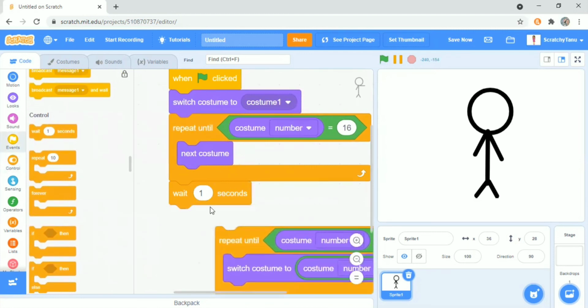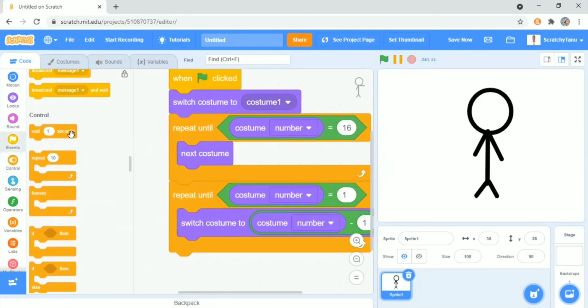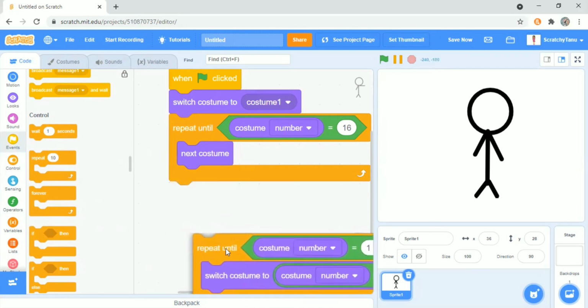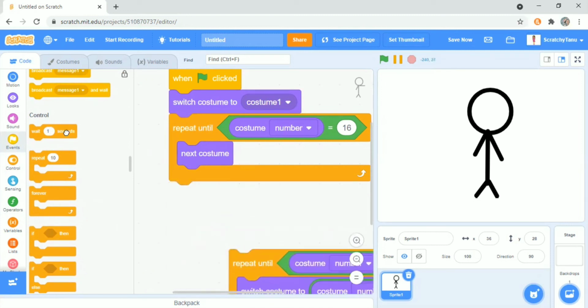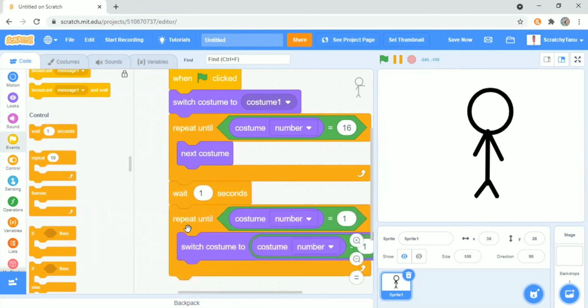Or I'll just make it easy for you. And now pretend none of that dragging and dropping in the middle happened. Drag and drop this last repeat until away. Drag and drop this wait one here. And then drag and drop this repeat until below the wait once again. You can make it wait for as many seconds as you want. I'm going for 2 seconds.